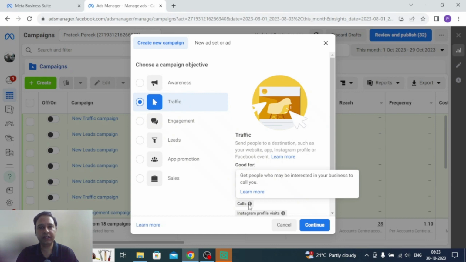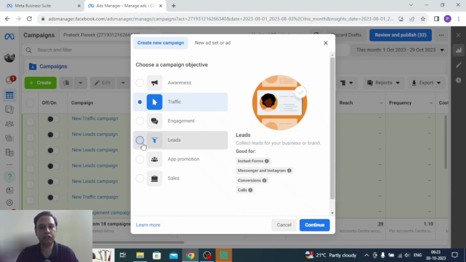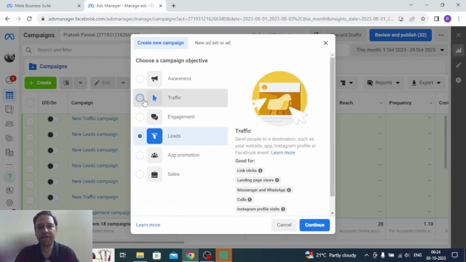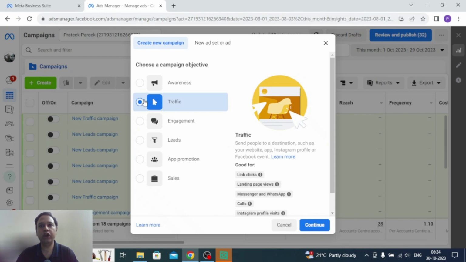It is available in the traffic objective and it is also available under the leads objective as well. As you can see here, calling option is available under leads also. So you can get calls from both the options. But my recommendation is that if you want more calls and eventually leads for your ads, then you should choose the lead objective, because what a traffic objective does is it optimizes for link clicks. So a lot of people will click on the CTA, but they might or might not call you.